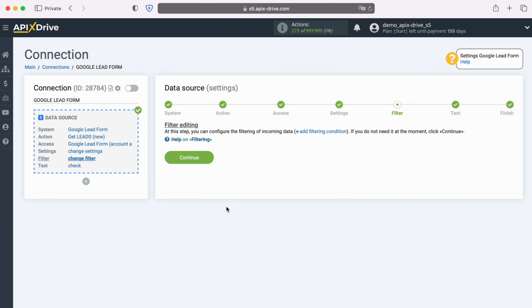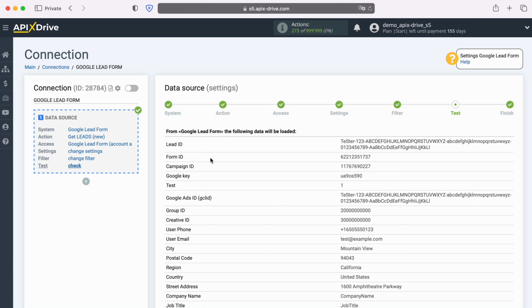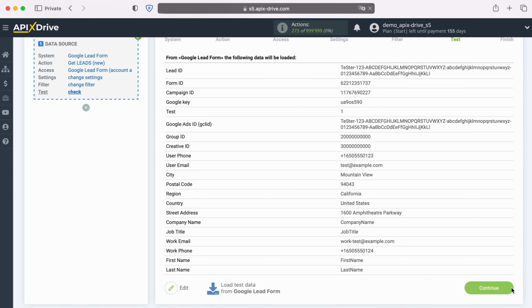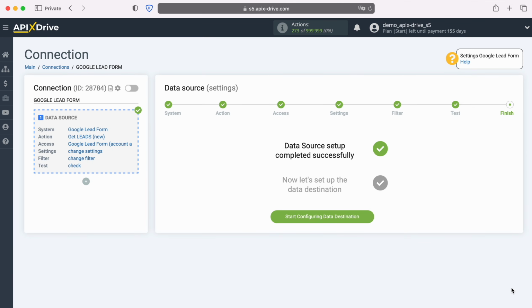At this stage, you can set up a data filter. In this case, there is no need for this, so click Continue. At this point, you can see the test data we just sent to the specified URL. If you are happy with everything, click Continue. This completes the Google Lead Form data source setup successfully. Now you need to go to the data destination setting.